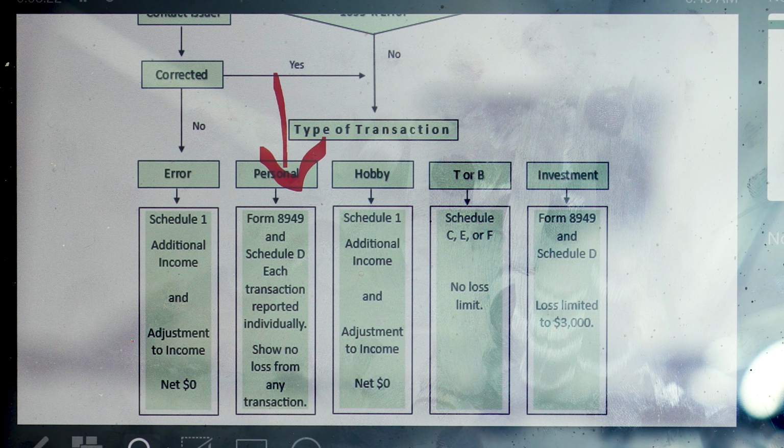We have to pay taxes on the gain on the one set of tickets, but we can't deduct the loss against that on the other set of tickets. This is very important. This right here is the biggest item to take away out of this chart.